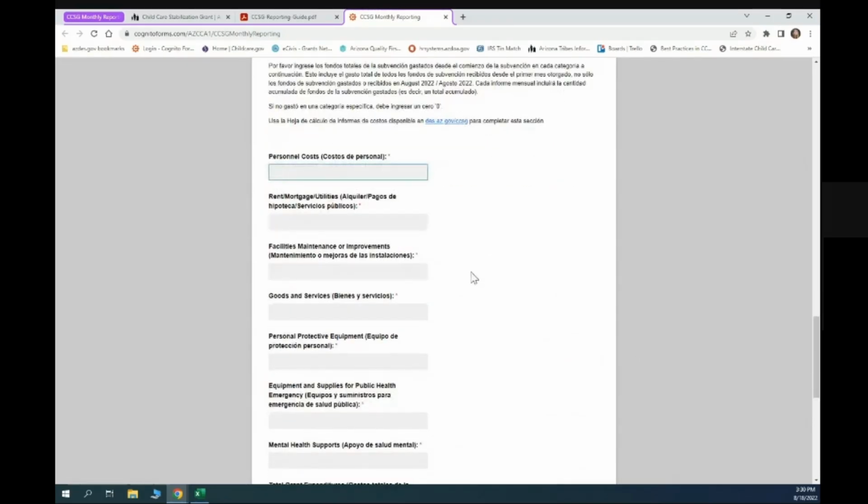So you'll start with your personnel costs. If you had personnel costs since the beginning of the grant that you have spent grant funds on, you'll want to go ahead and enter your dollar amount here. If you did not have any personnel costs that you've used the spending for, you'll put a 0. But anything over a 0 will trigger the additional set of questions.